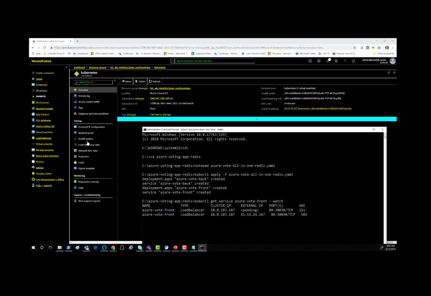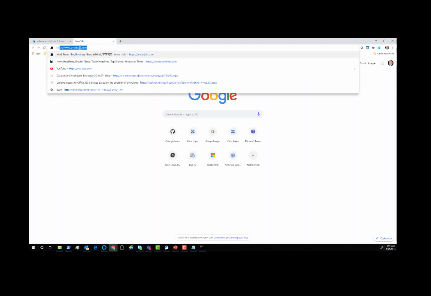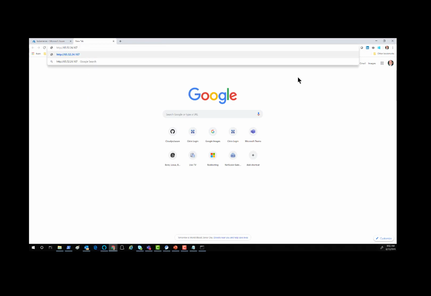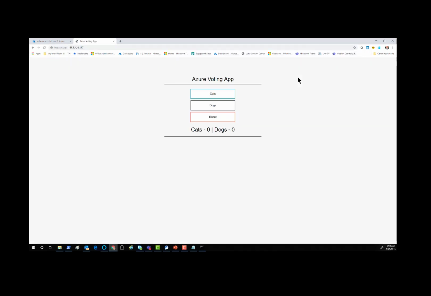Okay, so let's test the application. If I have captured the IP, I should be able to go to it, and here you go. Now our application has been deployed inside the AKS cluster. It has its own container, and this front-end application is running.